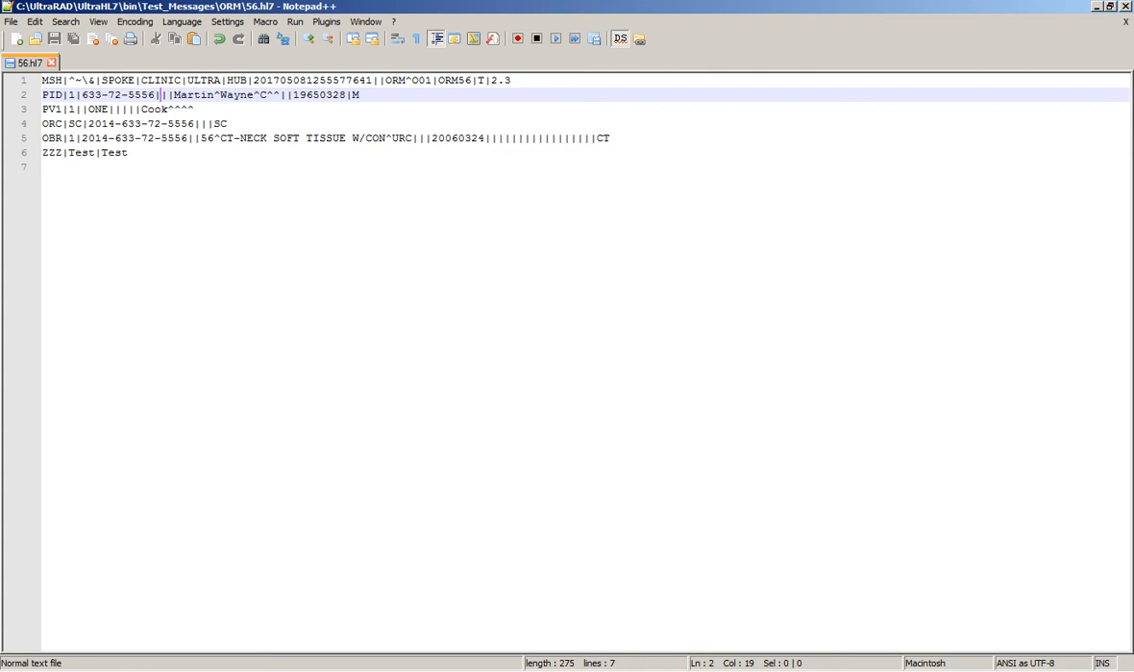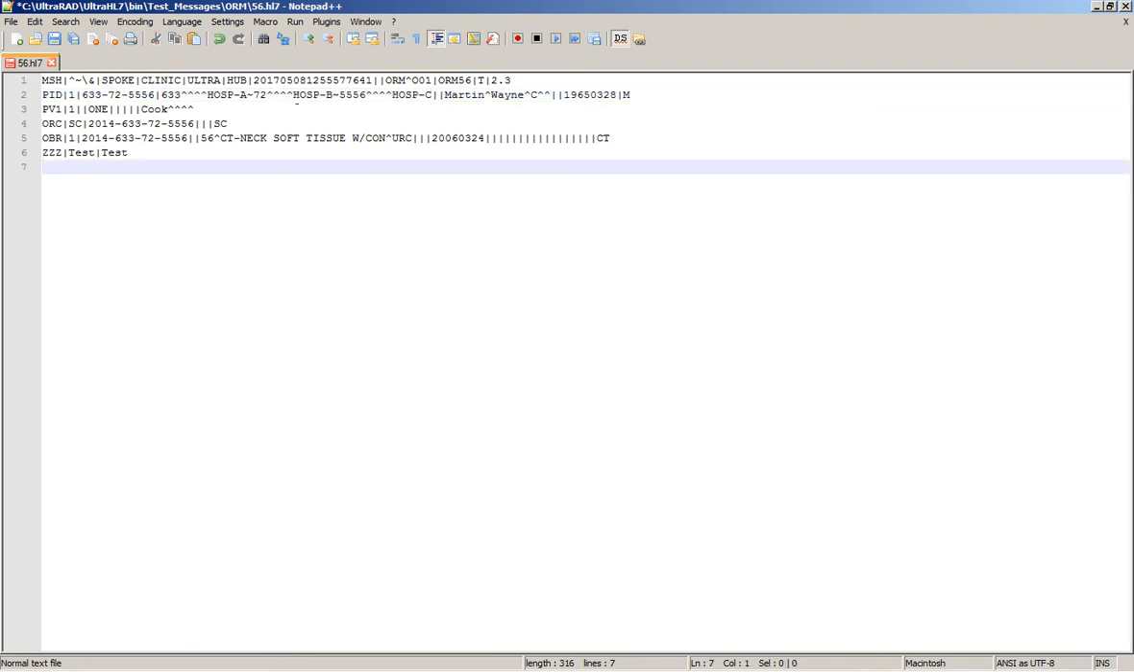Let me go ahead and add that in here so you can see what that looks like. So take a look at what I did here in my PID.3, which is the patient identifier list. I added 3 different patient IDs. Each patient ID section is separated by the tilde. So you can see a tilde right here. That character, which by the way is this character right here, is the component or the repeat separator. So there's my subcomponent separator and my repeat separator. So I have a repeat in here. So there's multiple patient IDs.